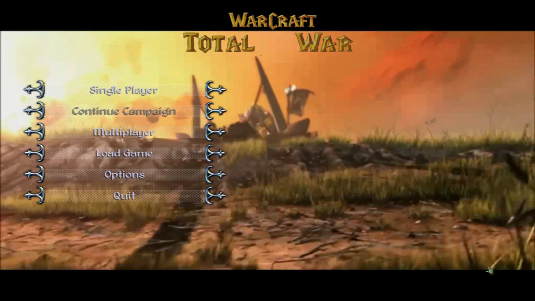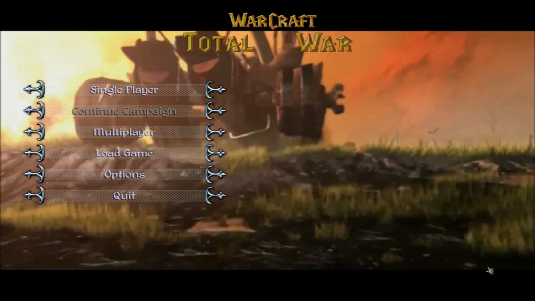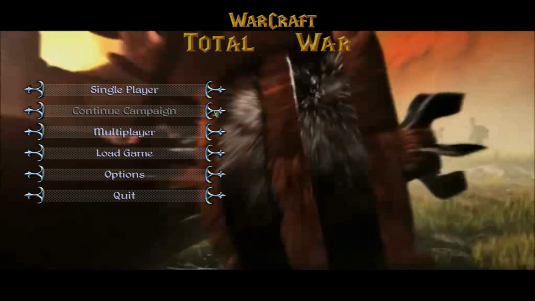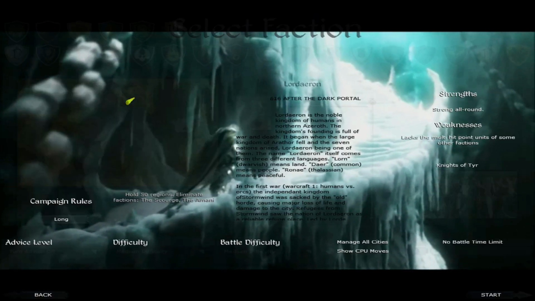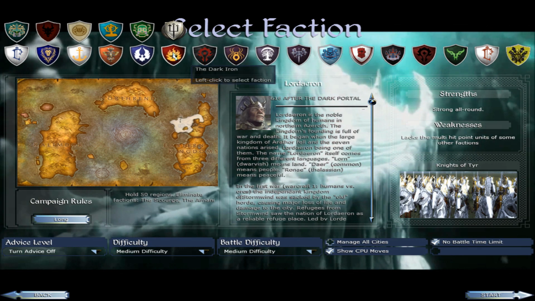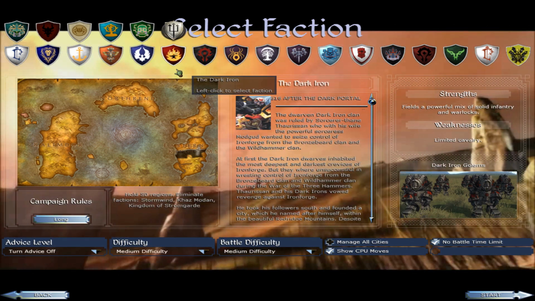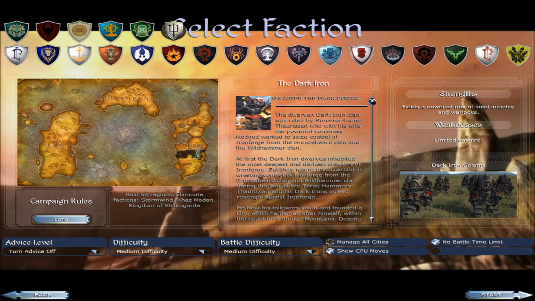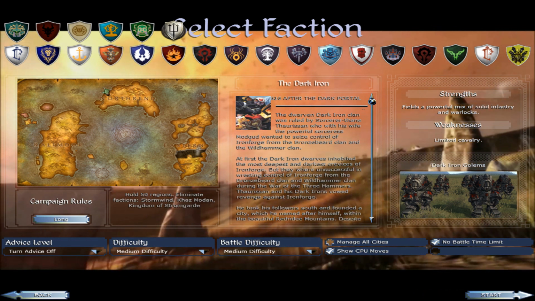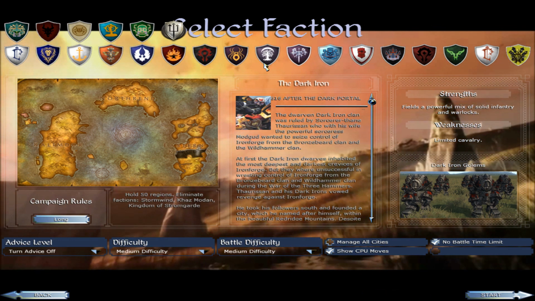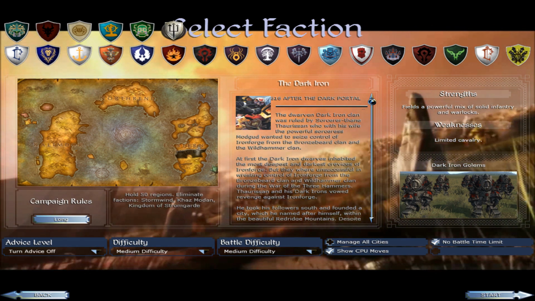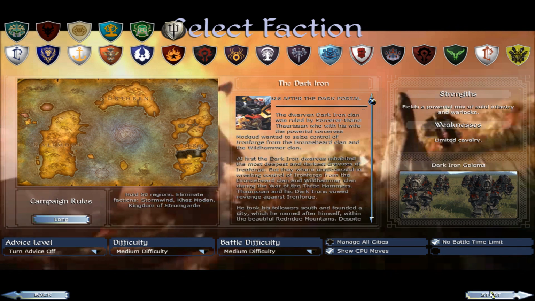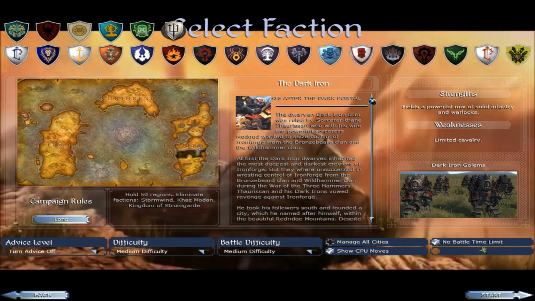Alright guys, welcome to Warcraft Total War version 1.9. So let's go ahead and jump into a campaign and a battle just to show you that everything works. And I think in my testing, one of the factions here, I think the Dark Iron, had a really good starting position to get some early battles off. But yes, there are quite a few factions to choose from, and a very nice campaign map as well. So let's go ahead and jump in as the Dark Iron, I believe. Yes, is what they're called.